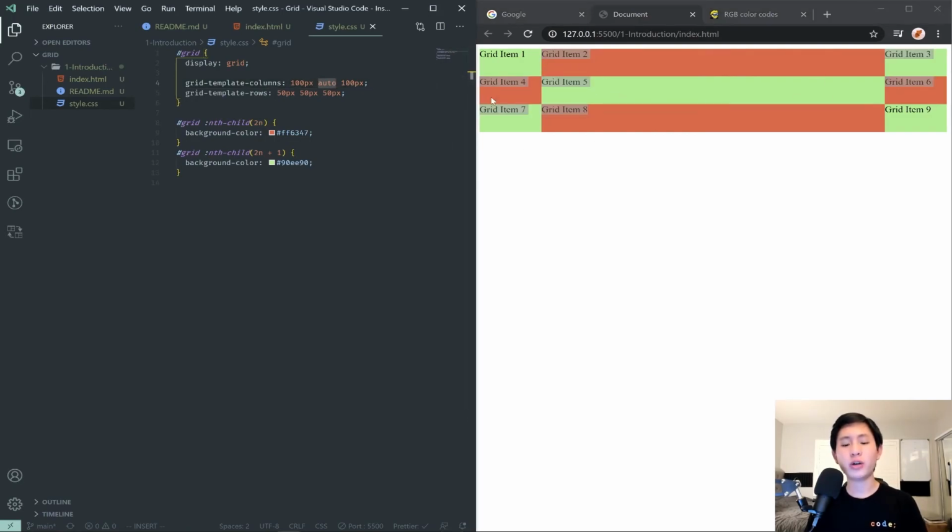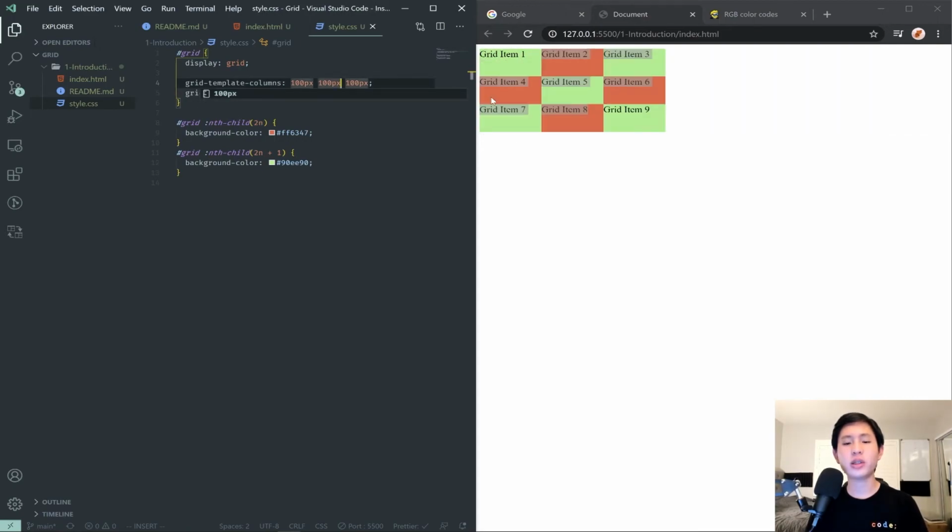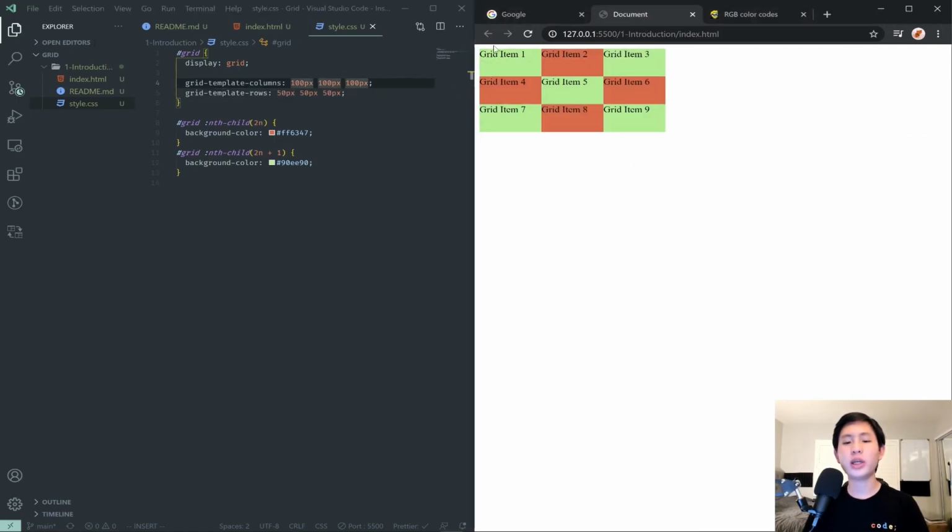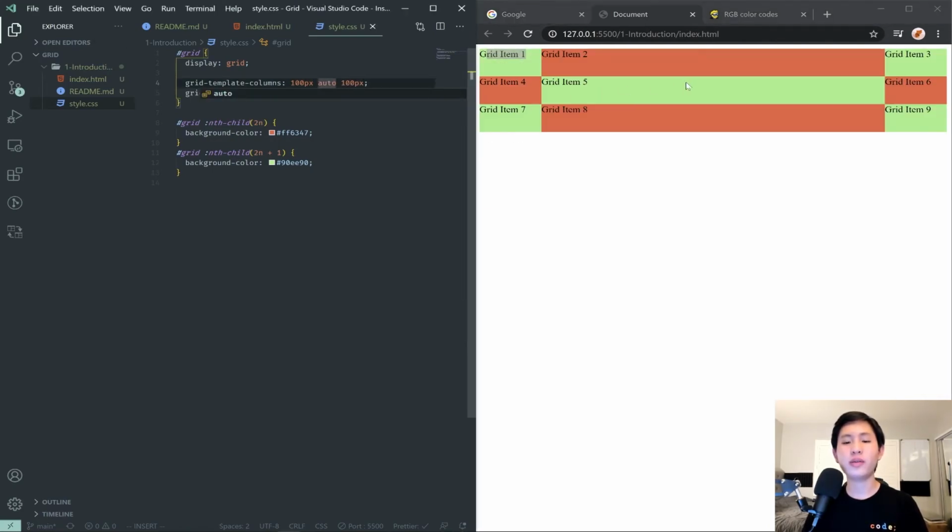Now, this is the auto. Now, we don't have to use auto again. We could just change this back to 100 pixels, but then it's confined to 300 pixels wide. If we do add an auto here, it will take up the entire space. So that's just a fun thing to notice.